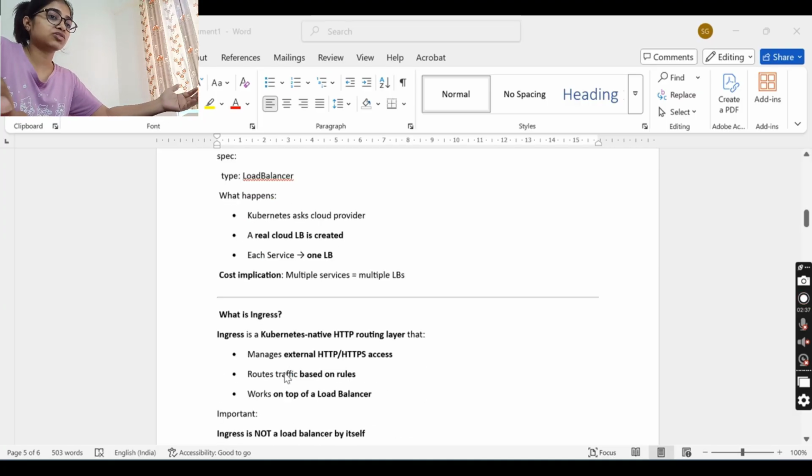Now, what is Ingress? Ingress is the Kubernetes native HTTP routing layer. It comes with Kubernetes, manages external HTTP access, and routes the traffic based on rules. For example, we define a rule that if the root URL is hit, or if the /login URL is hit, then at which service, pod, or backend the traffic should go. If you have not seen my Nginx video, just watch it. I have explained very clearly how routing happens, and Nginx is one of the Ingress controllers.